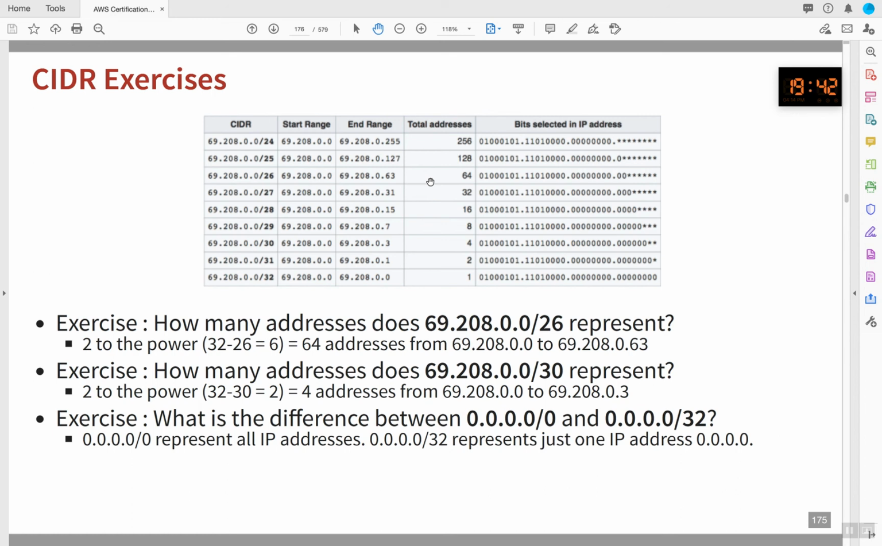Okay, how many addresses does /26 represent? So 32 minus 26 is 6. If you go, 2 to the 6 is 64. So 2 to the power 32 minus 26 is equal to 64 addresses, from this to 63. Similarly, for /32, I go from 208 to 3.